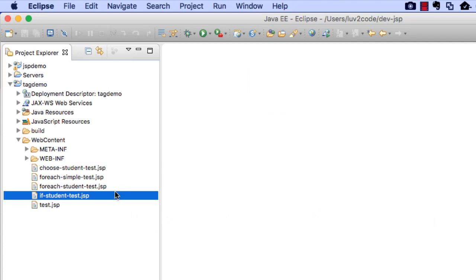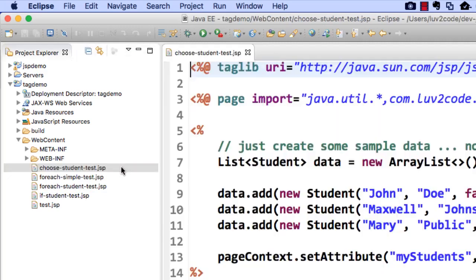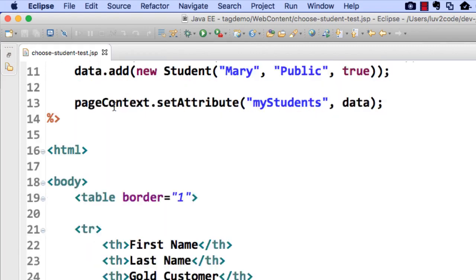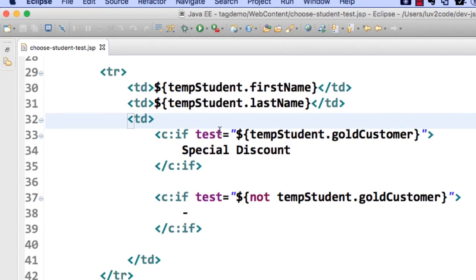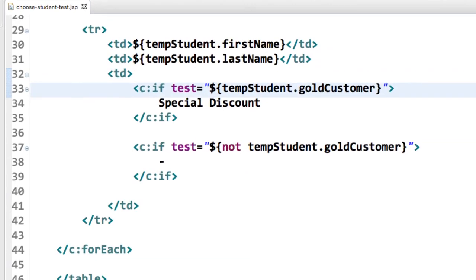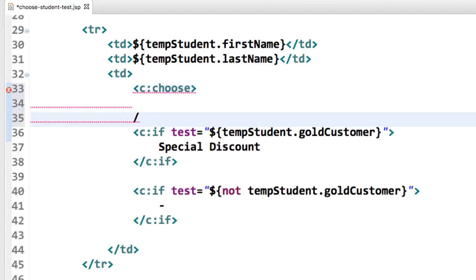All right, so here's our file. Let me open it up here, choosestudenttest.jsp. Expand my window here. And again, everything's like we had in a previous video. I simply want to make use of the choose statement here and work around that little hack we had for not having an else statement previously. So here I'll say c:choose. I'll add the end tag for it and I'll move it down to the bottom.